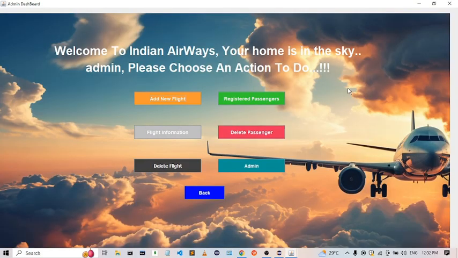Then this was the admin dashboard with the name admin. Admin can be with any name, but for our sake, I have given the admin the name admin itself. Then the admin has these features where he can add a new flight, view the registered passengers, and see the flight information. If the admin wants to delete any passenger, he can delete by clicking the delete passenger button. And if there was no flight, for example, let us consider a flight was cancelled or it was not running between any two routes, then the admin has the opportunity to delete the flight also.